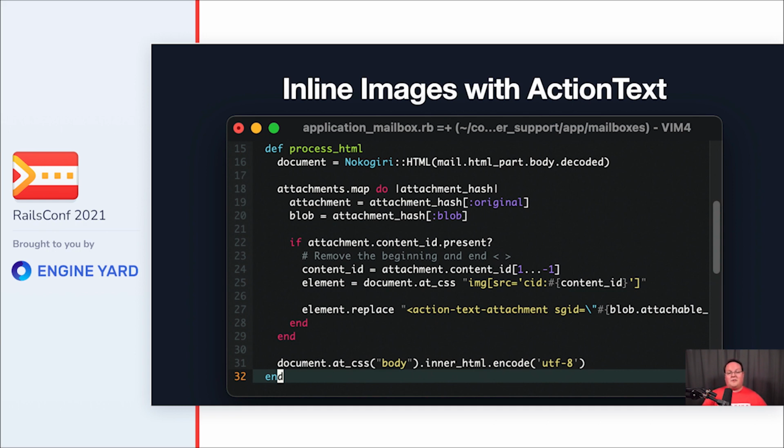So we can go through our attachments and then grab, as long as it has a content ID, we can go through the HTML document and query for those. So we're using a CSS selector on line 25 and saying, can you find any images with the source equal to the CID: the attachment content ID? If you do find those, then we want to replace that with an action text attachment.